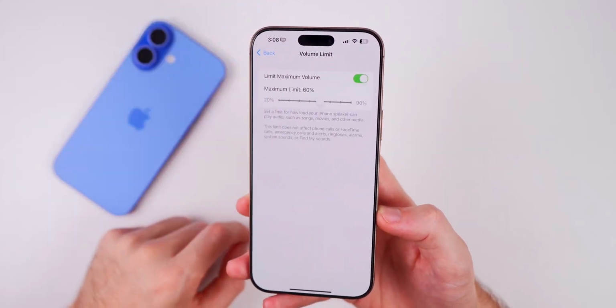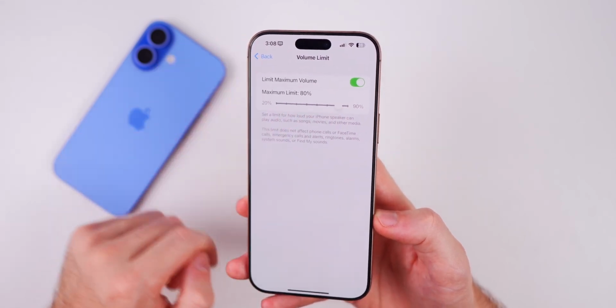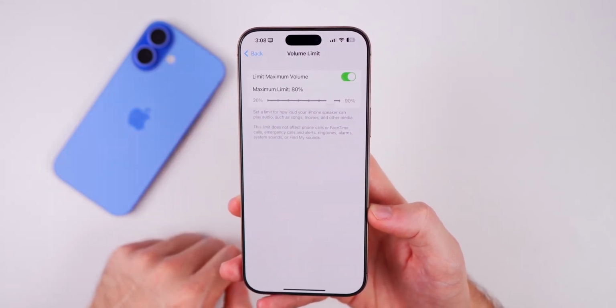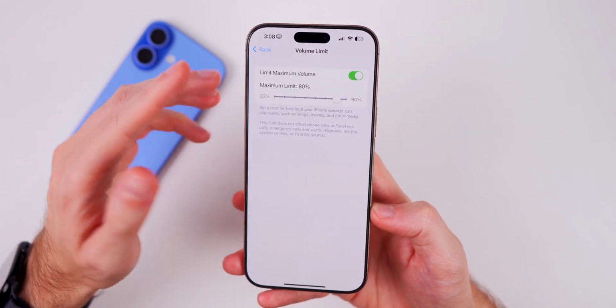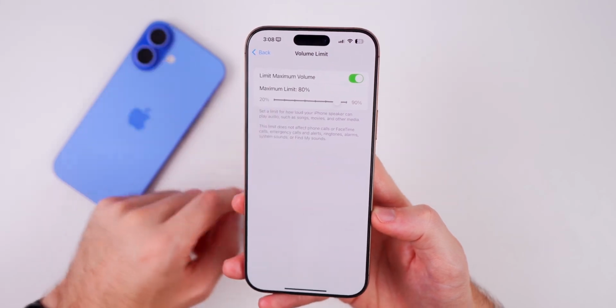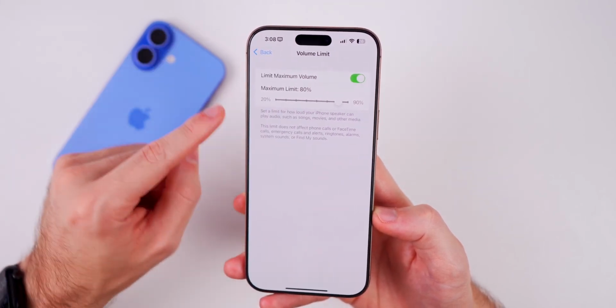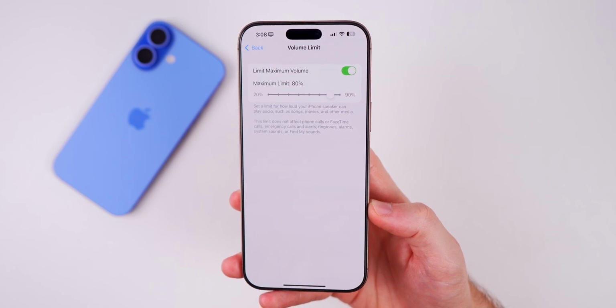Now you can set a maximum volume limit for your external speakers. So if you don't want your speakers to go past, let's just say 80%, which is really bad for your iPhone, you can have that set so it no longer goes to 90% or above. You could also do 90%, of course, but if you wanted to stay at that 80% mark, you can do that. So you have from 20% to 90% as your options to change that volume limit.